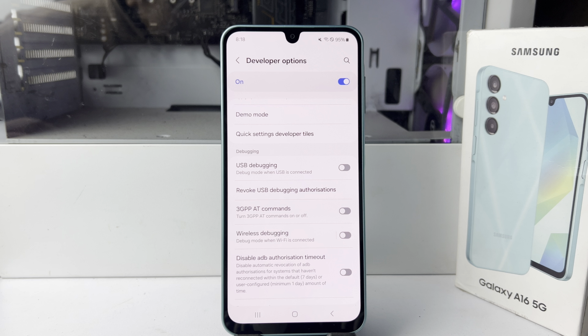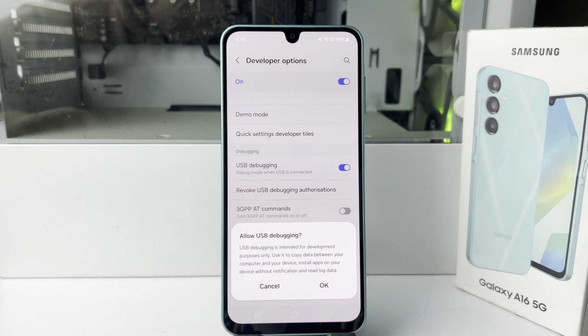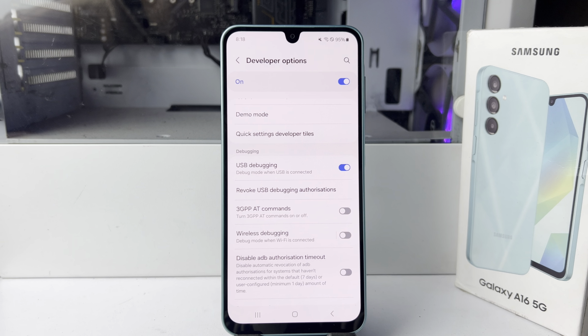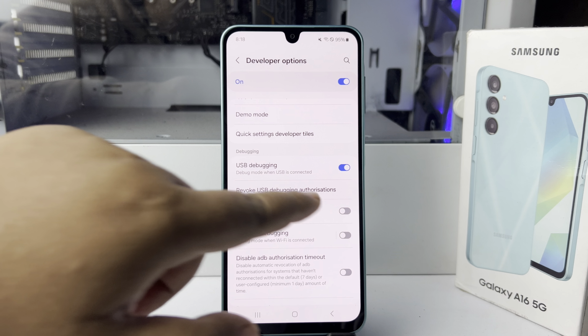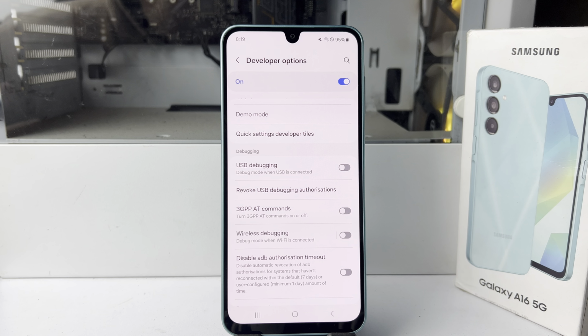Now to enable USB debugging, just toggle this switch on and tap on OK. And you have successfully enabled USB debugging. And to disable, just toggle this switch off, and that's how we can do it.